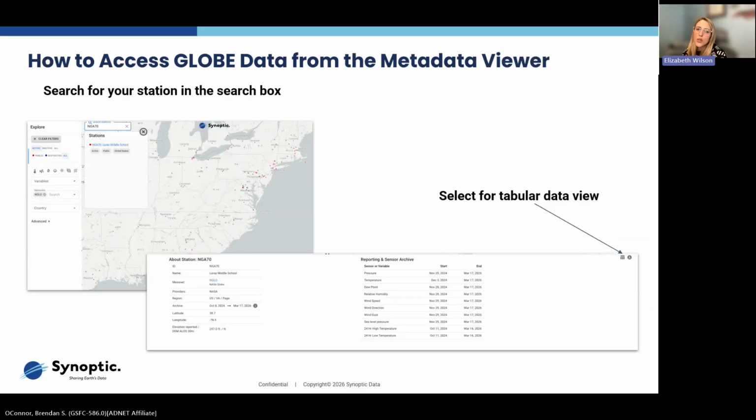Another way to access data is the Metadata Viewer. That is just the button below the Explorer tool.